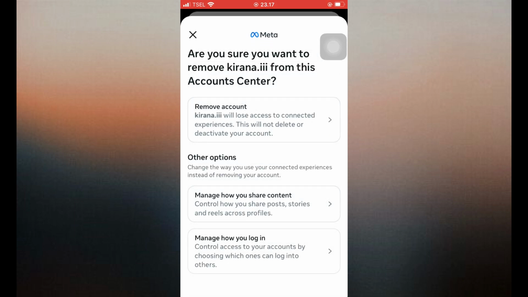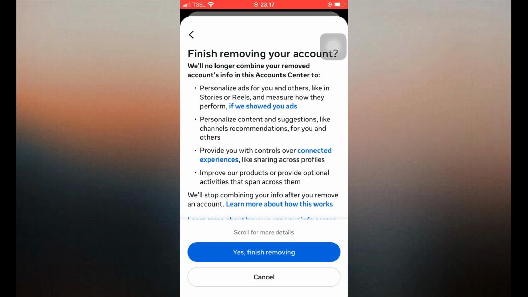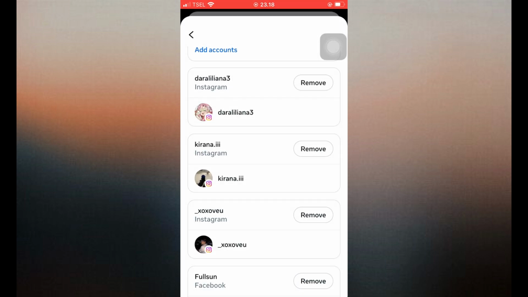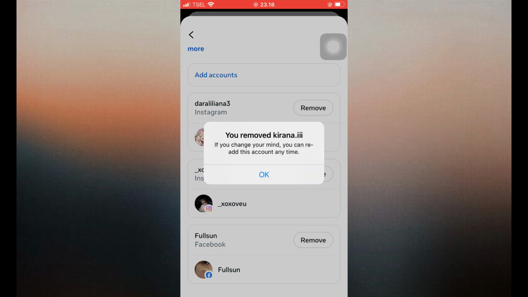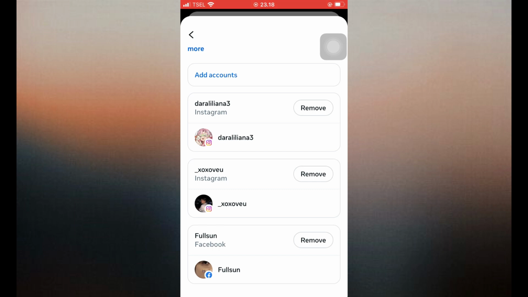Instagram will ask you to confirm. Select Remove Account. Then click Continue. And tap on Yes, finish removing. Once you proceed, the accounts will be unlinked, and all automatic content sharing will stop immediately.